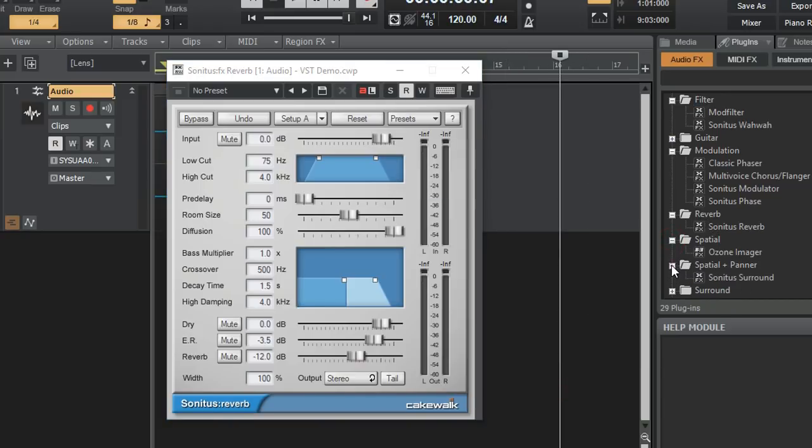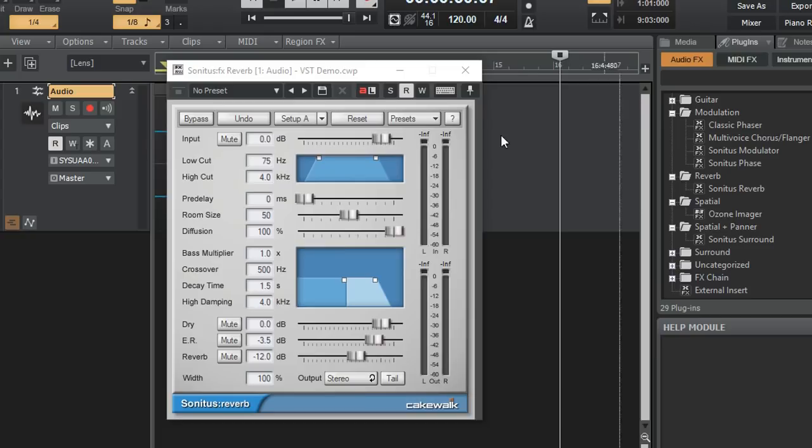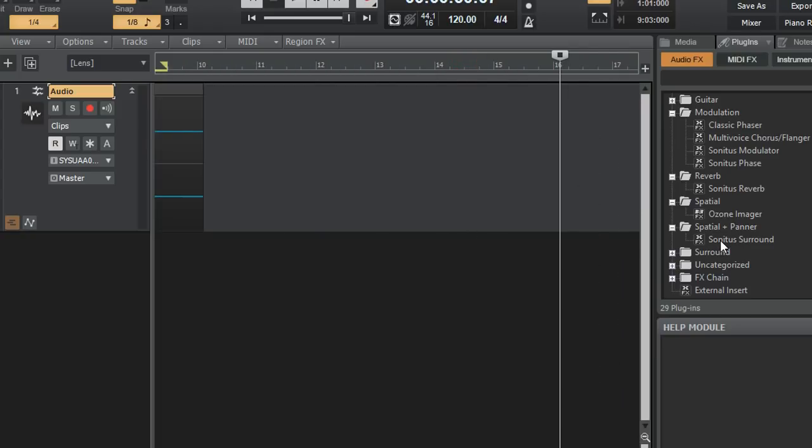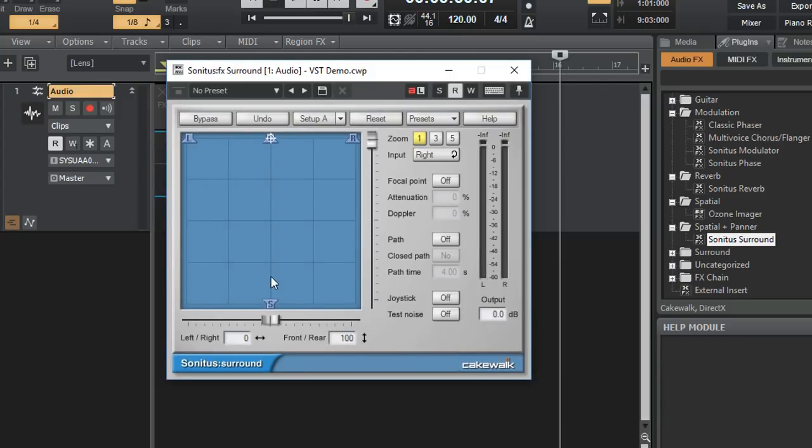Next we have surround. The Sonitus surround. Again, you can adjust where you like your effects to be, and you can quite easily automate this and have something moving around in 3 dimensions. So left, right, back, forward, get that effect.